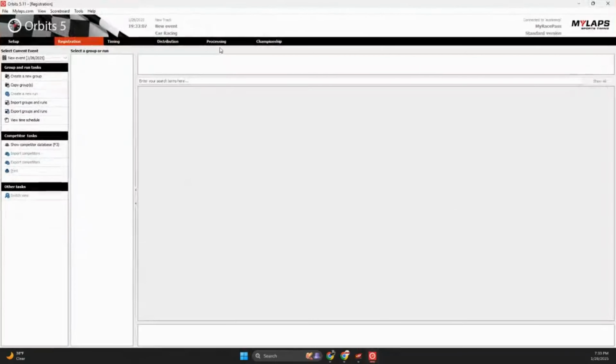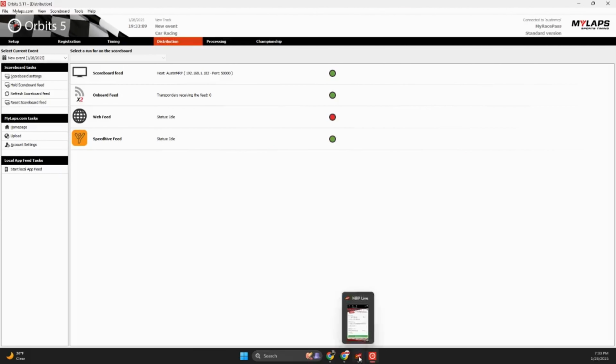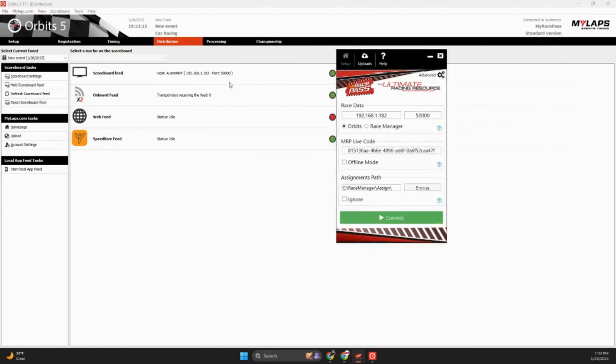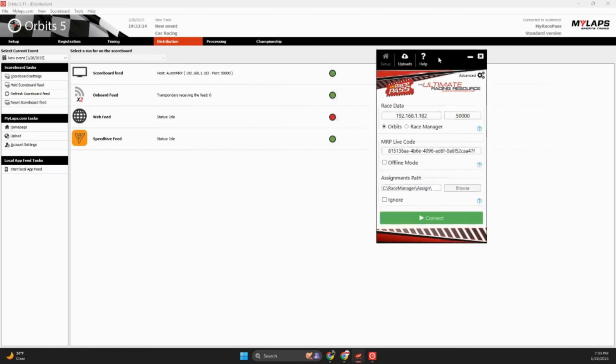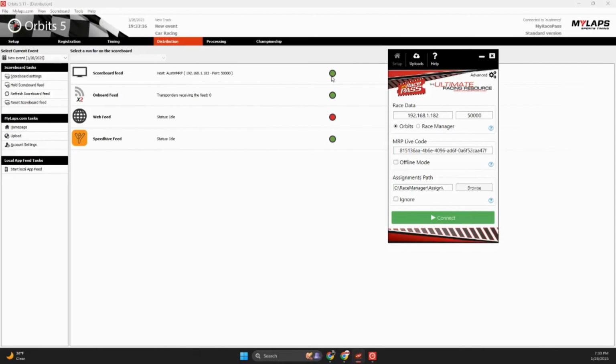I'll start here in Orbits. In the Distribution tab of Orbits, there is an IP address and a port number under the scoreboard feed. Make sure your scoreboard feed is green and turned on. Take the IP address, put it in the IP field, take the port number, put it in the port field. It's pretty much always 50,000. Select the correct timing system. That'll pretty much never change. I mean, unless you're using a different computer every week or have ISPs changing your IP address, that'll pretty much never change.